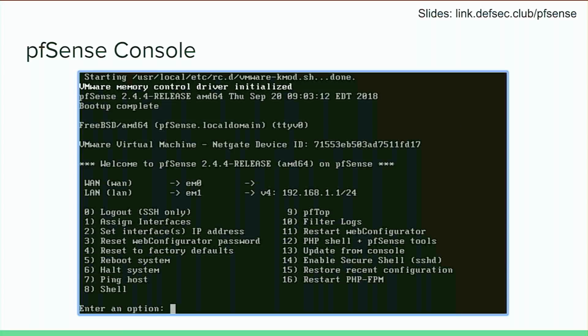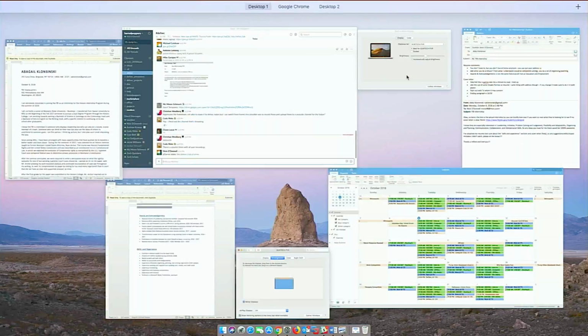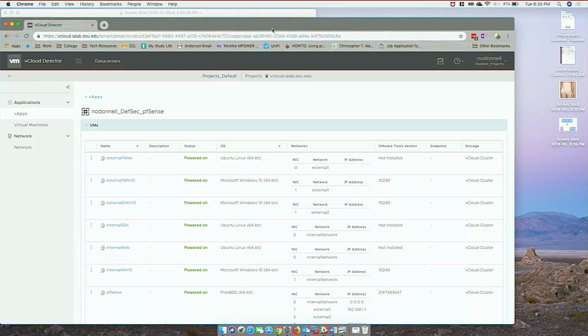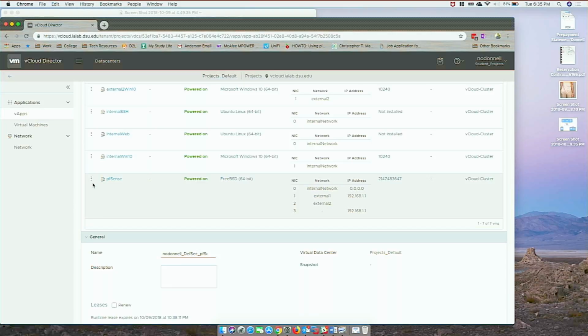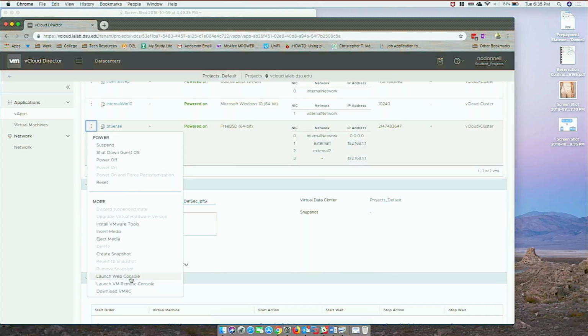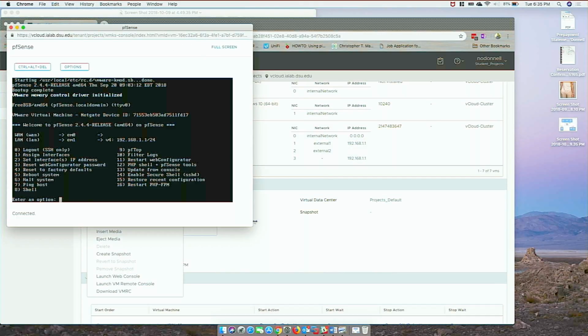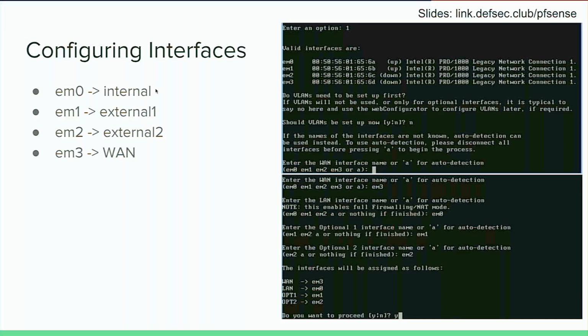So first off, we'll just dive into the console here. So if you open up your PfSense, it's pretty simple, self-explanatory here. You can do the basic configurations, and most of it's done in the GUI. But the first thing we have to do is configure our interfaces, since this is a fresh install of PfSense. So we're going to take, there's 4 ports on the box, and then we'll just assign them.